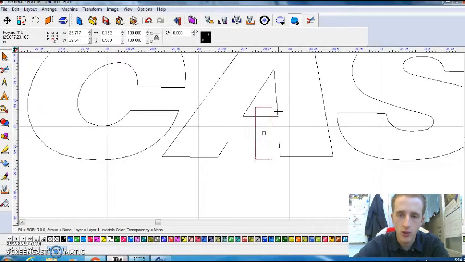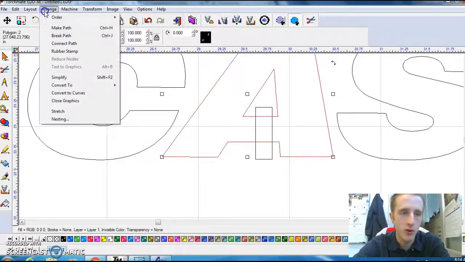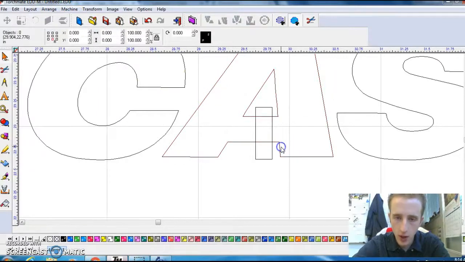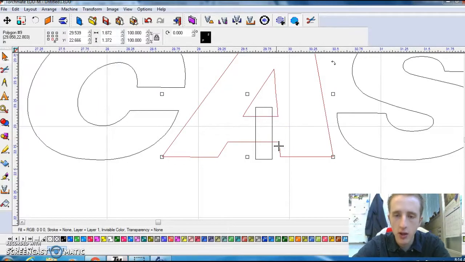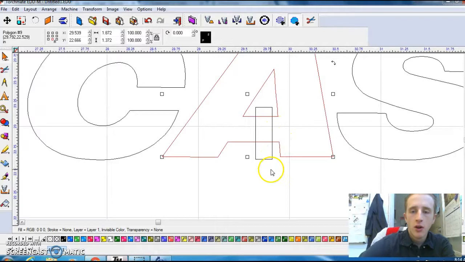I also need to go through and make the inside triangle and the outside of the A all one path. So to do so, I'm going to select the triangle, hit Shift, and then click on the outside of the A, to where they're both selected. And now I'm going to go through Arrange, Make Path. I told you you'd be using it a lot. Okay, now I can click on any part of the A, and it's going to select all of it.